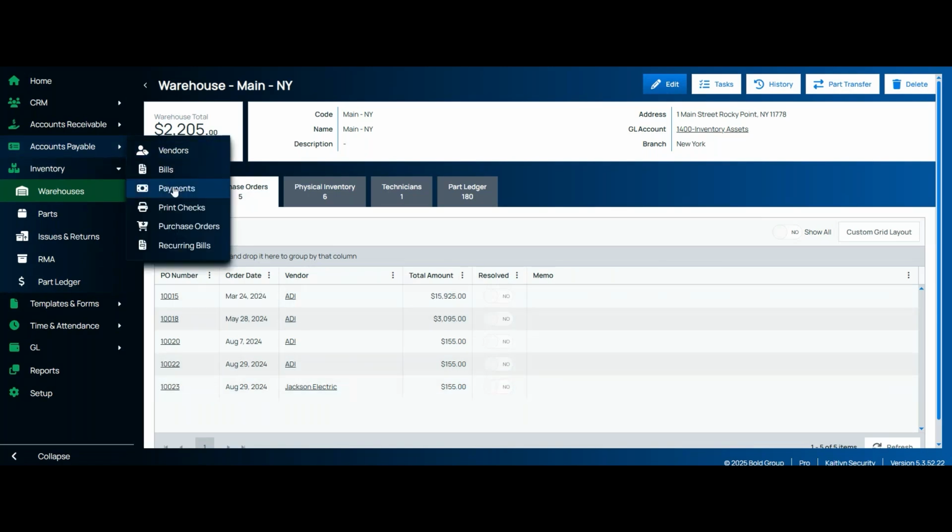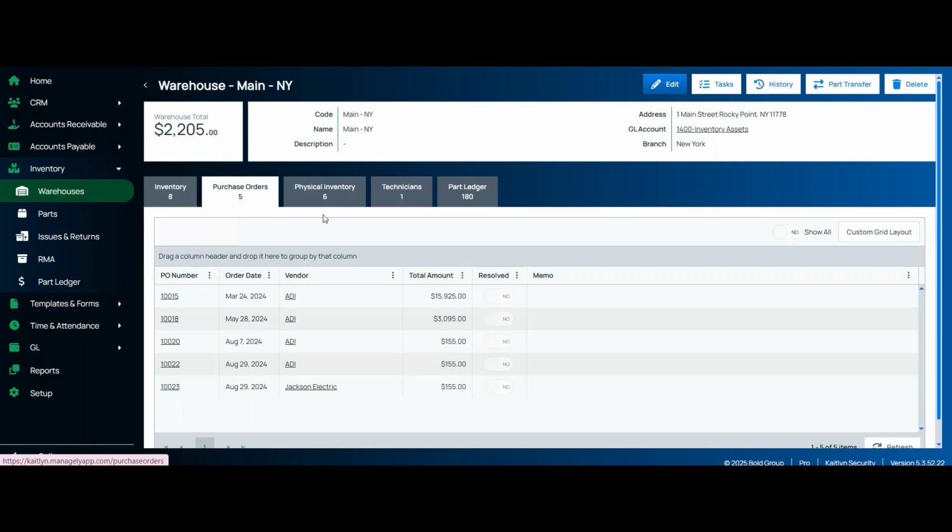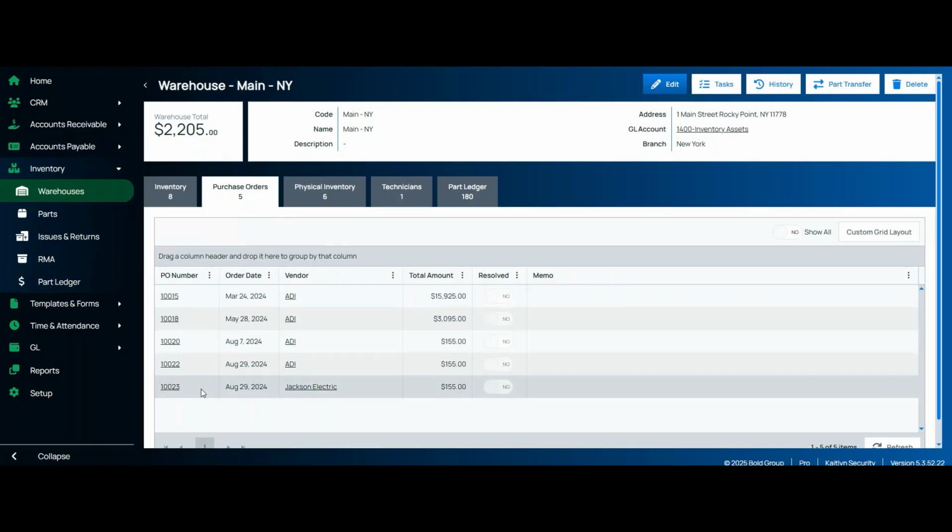When you create purchase orders, which is under accounts payable, purchase orders, you can choose if the parts are going into stock, and if so, you would select a warehouse. And in this case, these have gone to this warehouse. We'll do that together. And then it would be added to this list.